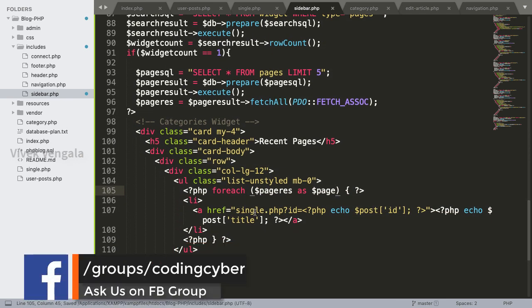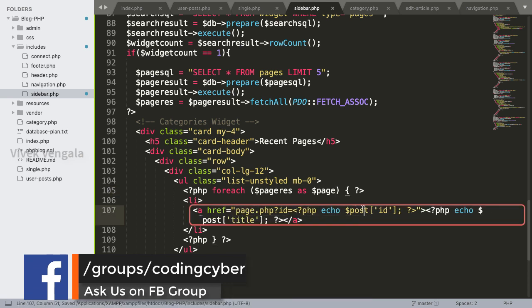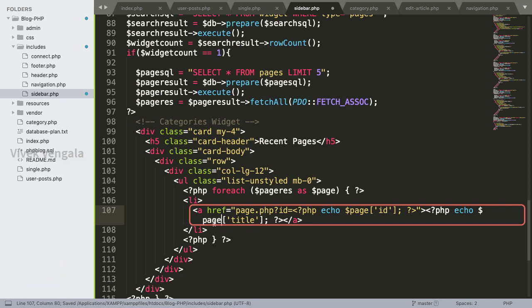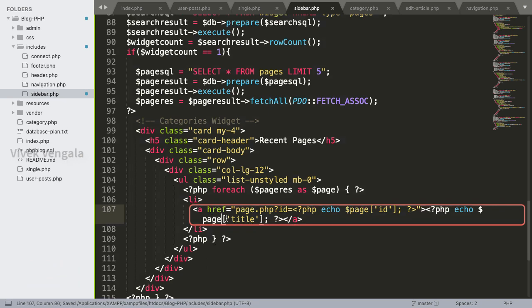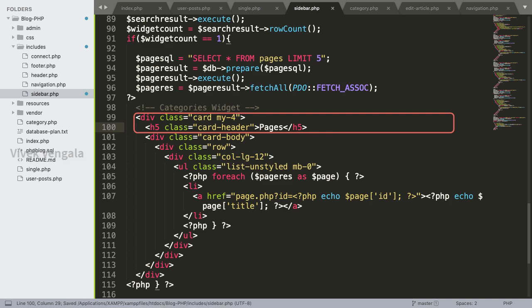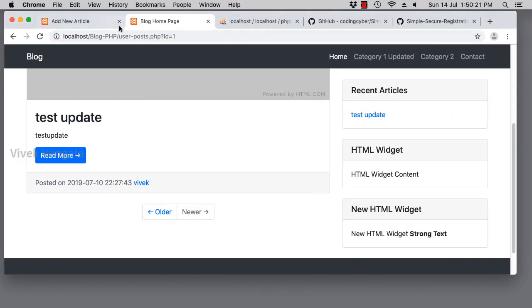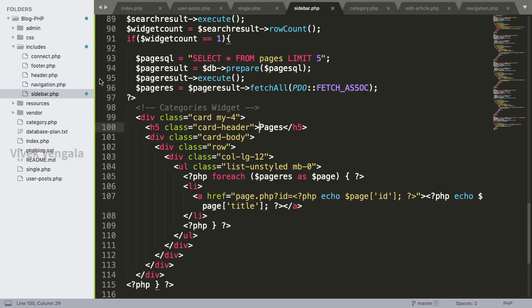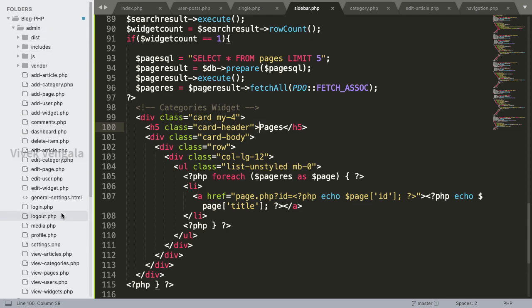It's page.php. I think we don't have it. I have to create it. Page.php, and page id, echo page title. If I reload, and it's not recent pages, I am displaying it as pages. If I reload, we should see.